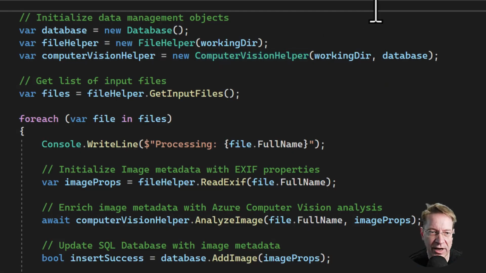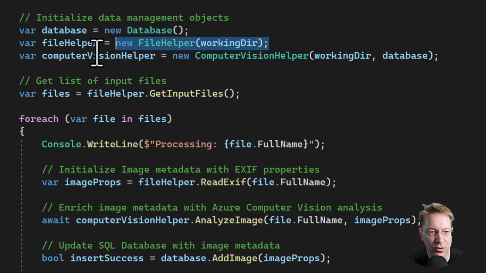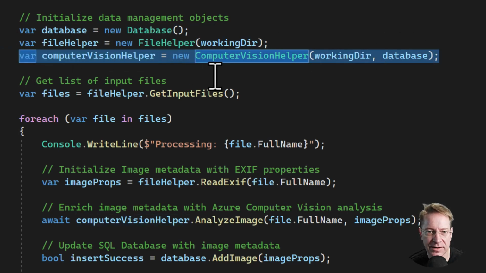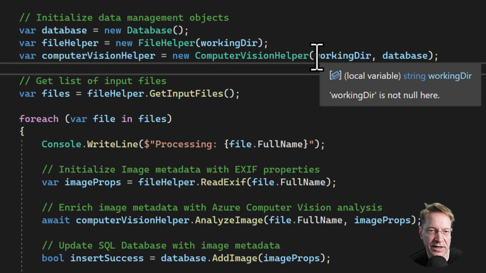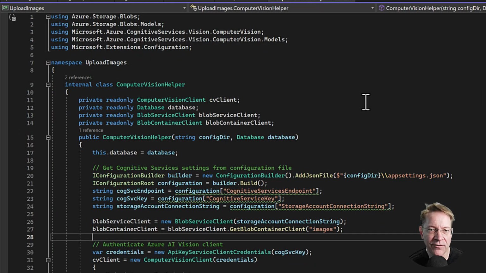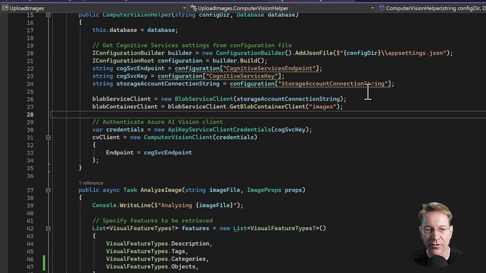Looking at the C# application, we can see several objects that are implemented to handle things like writing to the database, reading files from the local file system. And the one I really want to focus on is this object called Computer Vision Helper, which takes images from the file system, submits them to Azure AI, and then receives back data that we can then insert into our target data source. I want to focus on this Computer Vision Helper. This is the module that we use to actually connect with Azure AI and send images to it and then receive back the metadata and other analysis that we want.